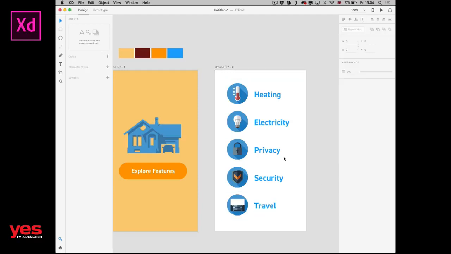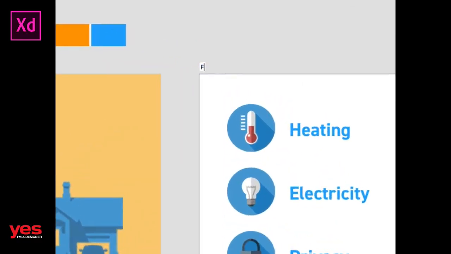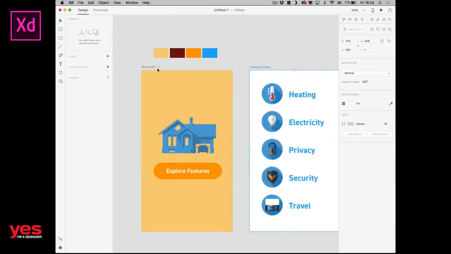So we have our feature screen, and useful to remember, name your artboards as well. There is a reason for that. It's like naming your layers. It's handy to have them named, because then if there's a team working on the same prototype, they will know exactly what each screen is meant to do. So this is going to be the features screen. All right. And that is going to be our start or front screen or home screen. I'll just type in home.